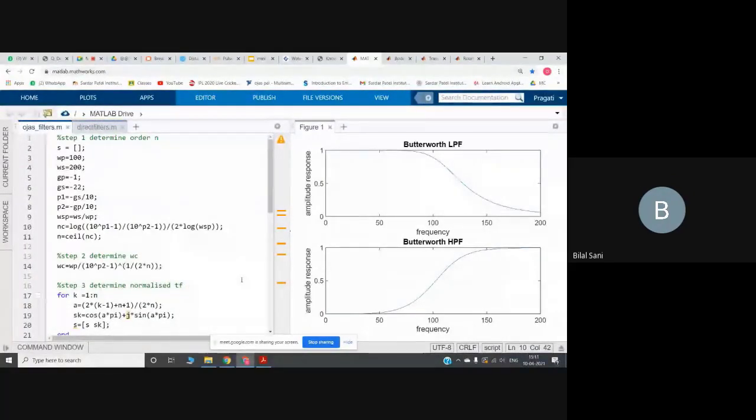Okay. So step 1 is basically determining the order n. In the first line, we've defined a row matrix S. The specifications that were given to us, we just defined them again as WP, WS, GP, GS.